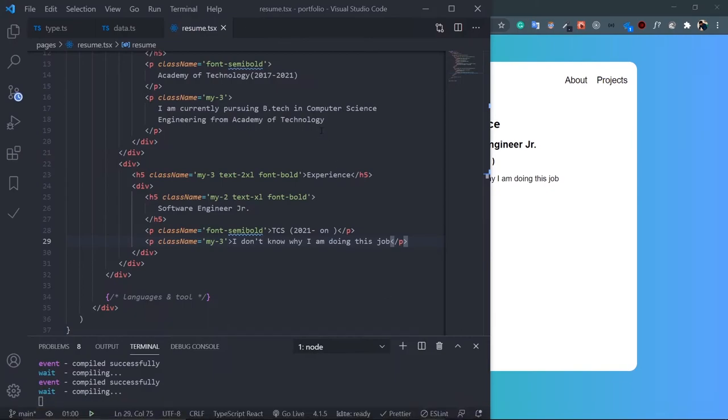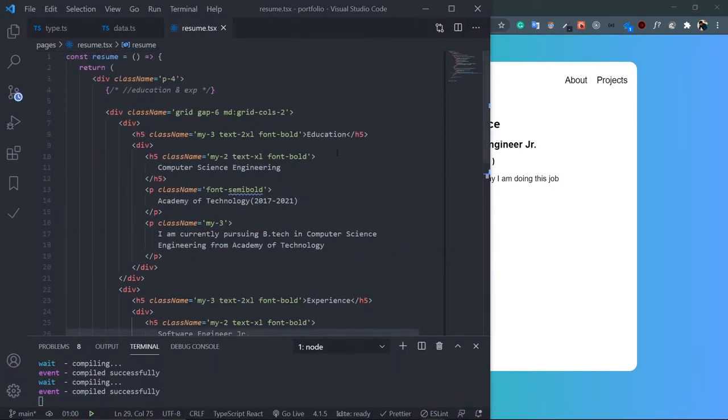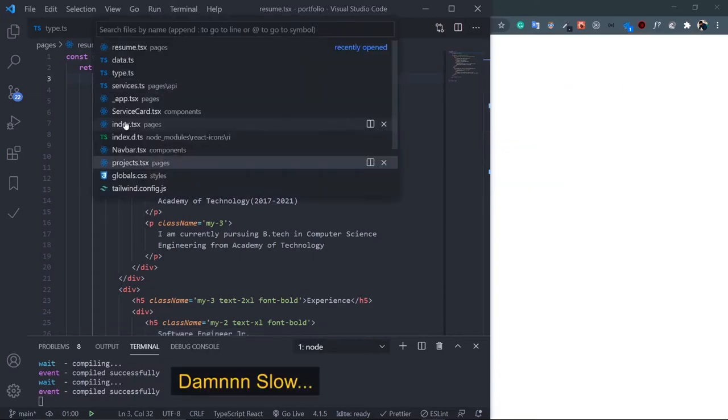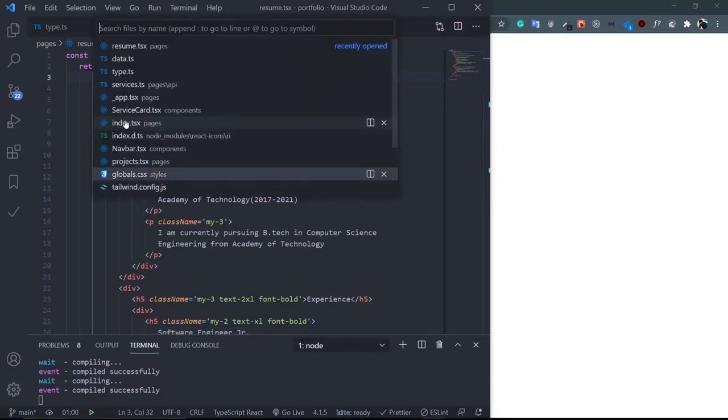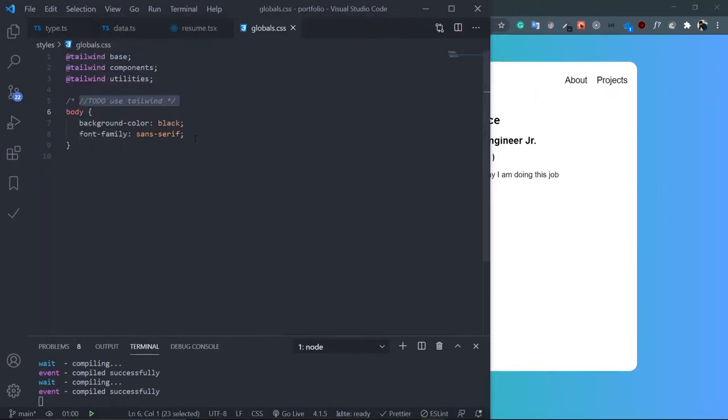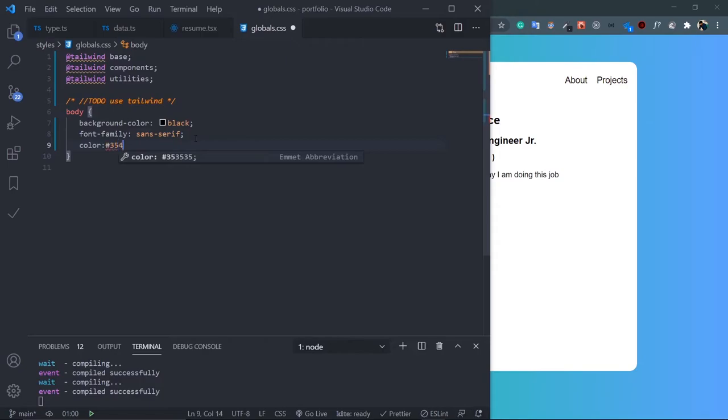Go to the parent div. I'm not talking about the grid, the ultimate parent is the div with p-4, let's give px-6 and py-2. And I've also noticed that I need to change the text color for the whole document. So just go to global.css for a second. It's damn slow. Global.css and target this body and change the color to 354358. Save this. It should be better.